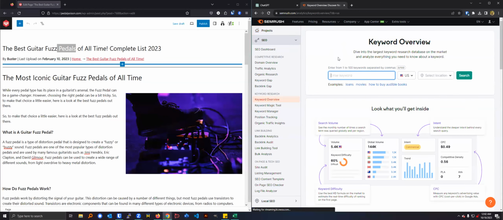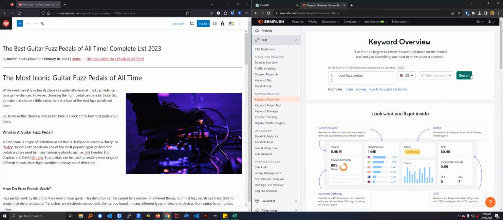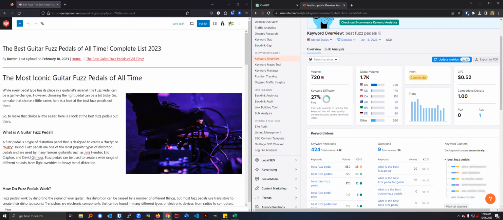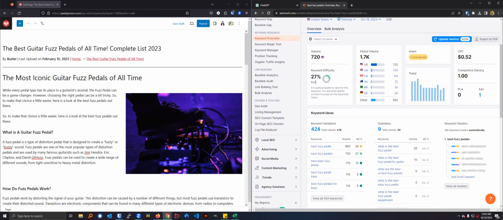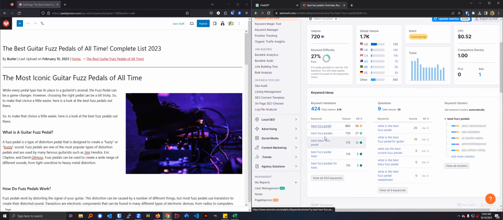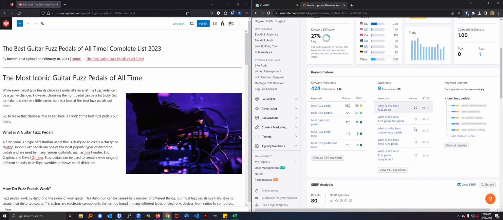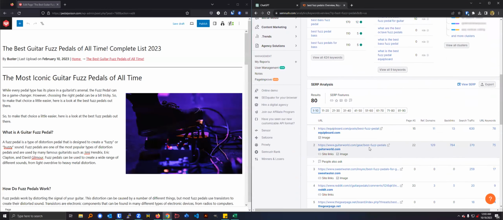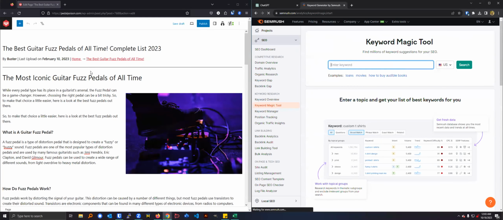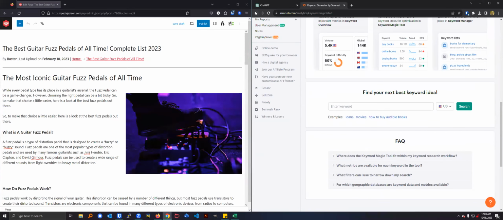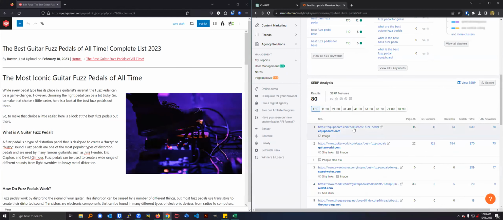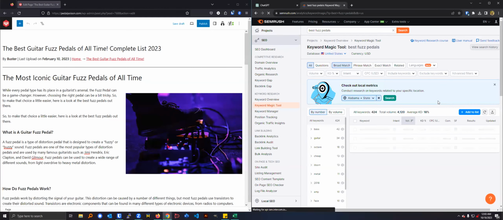So if I go to keyword and I go to best fuzz pedals, if I look at this root, this is hard. Well, it's easy. It's not hard. But this root here has different difficulty across. So I have to target it in a way. Like if I choose a question or something that will make this piece rank better. So how do we make this piece rank better? Well, let's look at the related keywords.